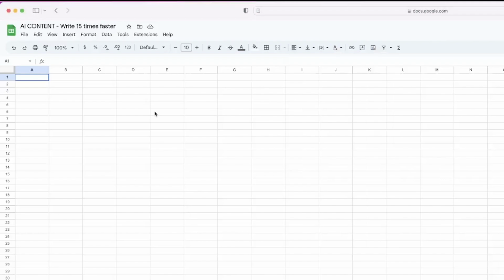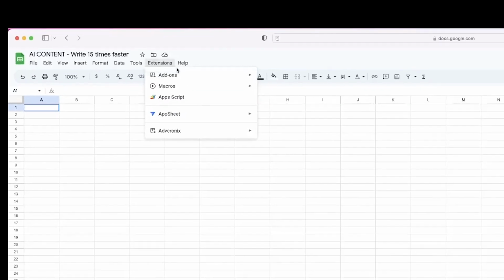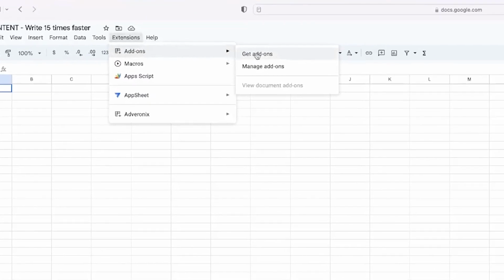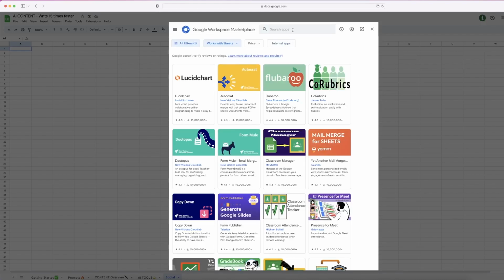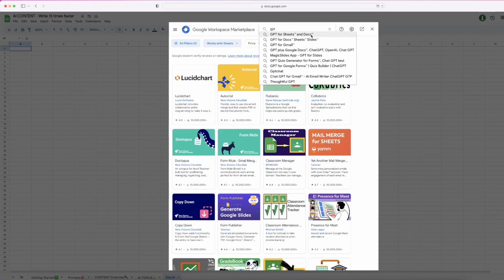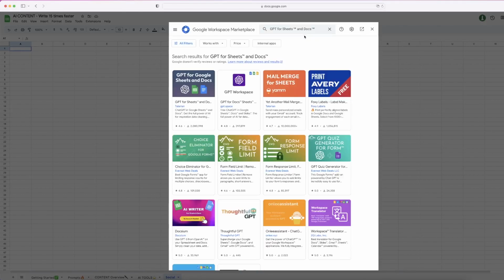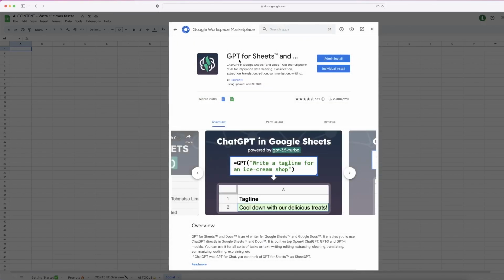From your Google Sheet, you want to go to Extensions, click Add-ons, Get Add-ons, and this will open up a marketplace where you can download different apps. And we're going to put into the search box GPT. The first one that usually comes up is GPT for Sheets and Docs. And we want to click into this one, GPT for Sheets and Docs. And we're going to install.